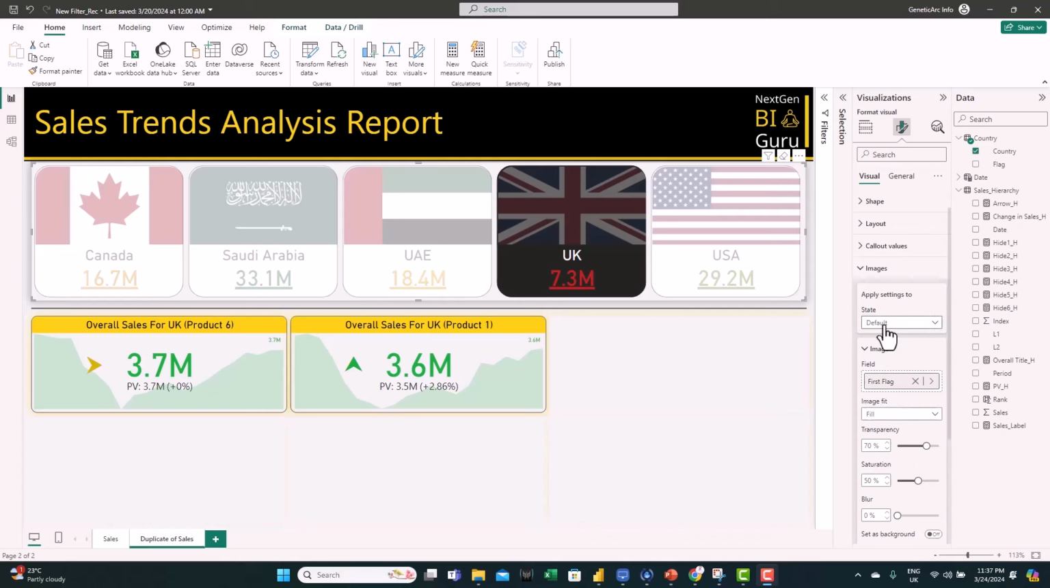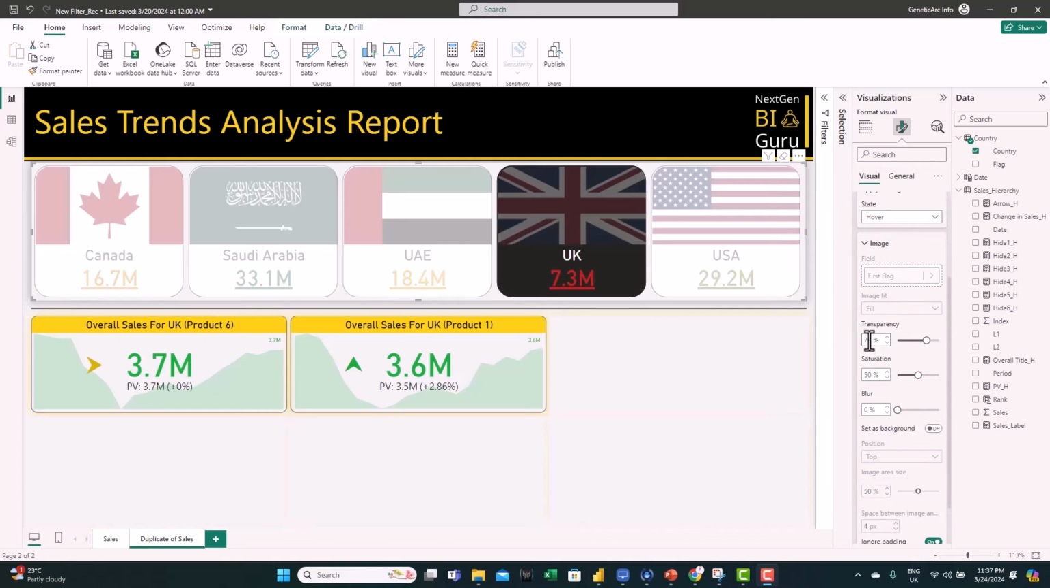Now let's switch to the hover state. For the hover state, we're just going to play with the transparency. Let's change it to 50, for example, and the saturation to 100. So now whenever we hover over any of them, you can see it pops up. It feels more dynamic and interactive.